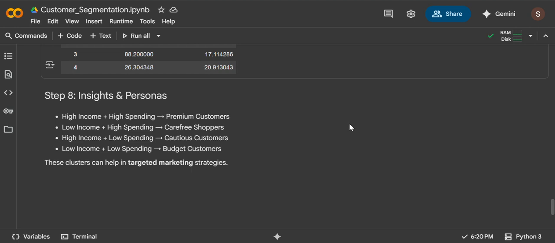the customer segmentation can be categorized into 4 parts: premium customers that have high income, high spending. Second, carefree shoppers that have low income, high spending. Third, cautious customers, which have high income but low spending. And then the fourth one is the budget customers who have low income and low spending. These clusters can be targeted in marketing strategies.